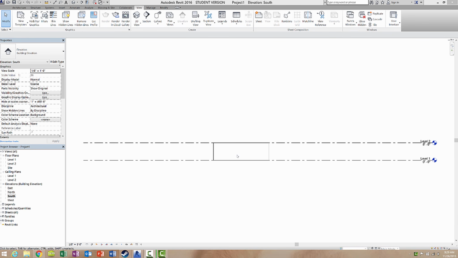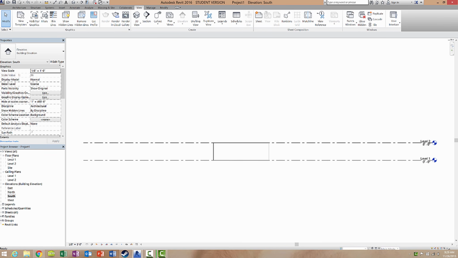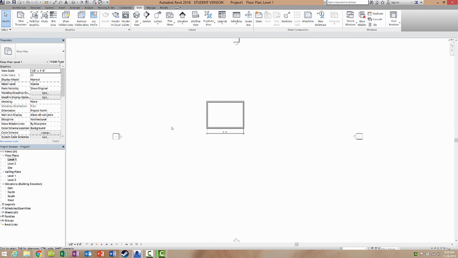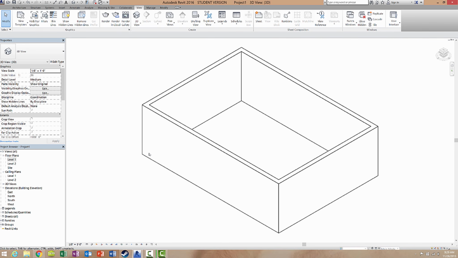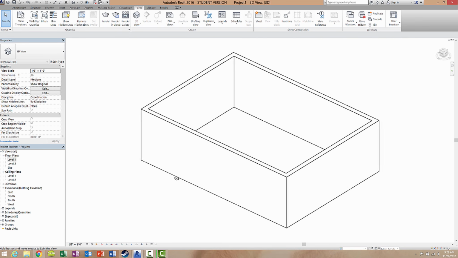One of the cool things we can do in Autodesk Revit is not only look at the 2D sides of our view just by clicking on our elevations or even on our floor plans to see what a top-down looks like, but we can also see it in 3D. So up here we have a little image of a house. This is our default 3D view. Go ahead and click it, and you're going to see a three-dimensional representation of your house.